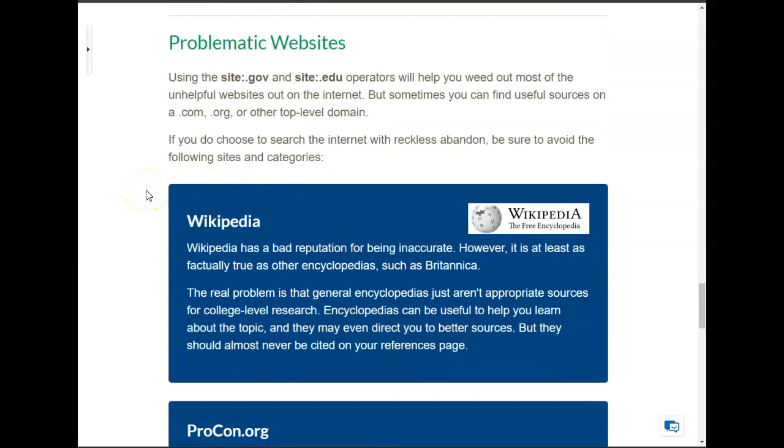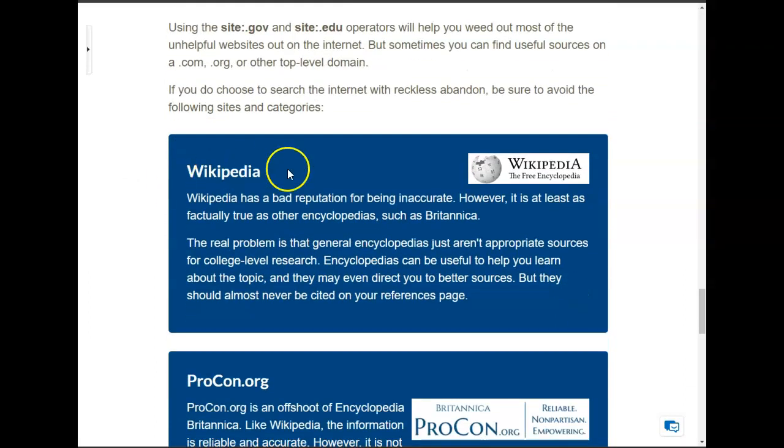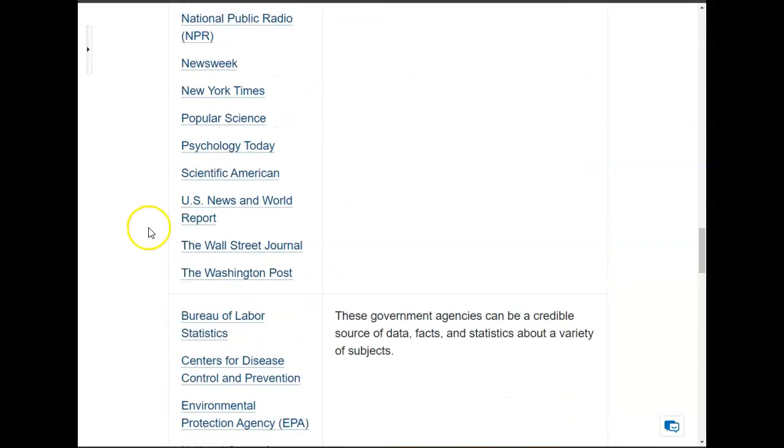We get down here to the problematic websites, and I have a problem with the very first one, Wikipedia. Wikipedia is not a problematic website, okay? It is a tool that is misused, but is a good place to get a general understanding of your topic. Do not be afraid to go there because your high school English teachers were lazy. Also, don't ignore all .coms because your teachers said so. This list up here, most of these are .coms.